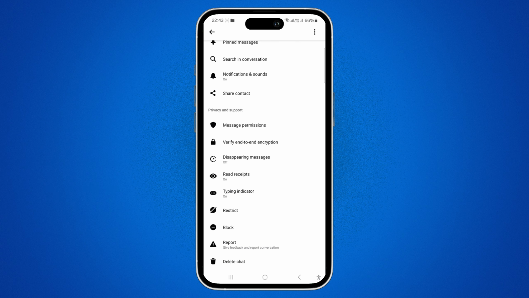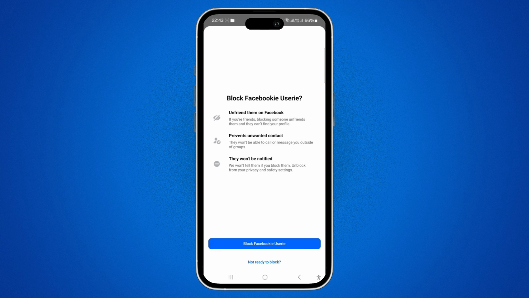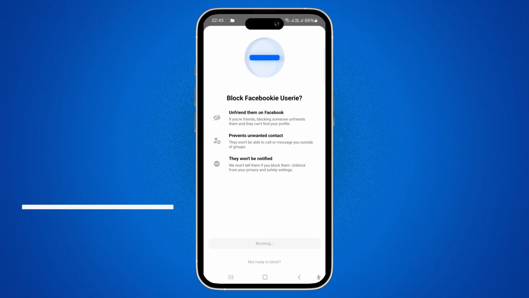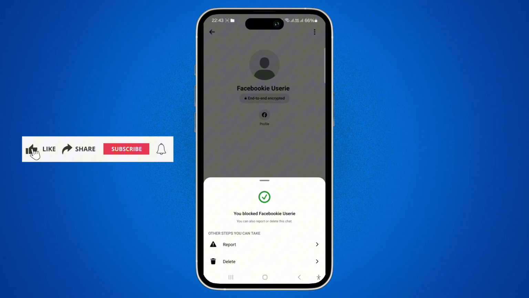and there you'll see the block option that is between restrict and report under the privacy and support section. Go ahead and tap on that. Now tap on block, which is highlighted in blue color, and you'll be done. You can see the indication that this person has been blocked on my Facebook.